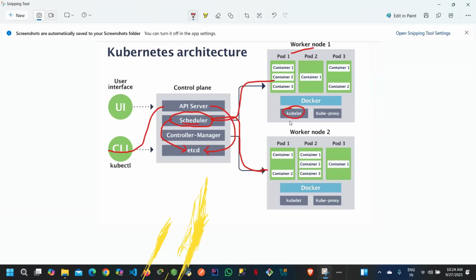So every worker node has one kubelet. This is our kubelet for this worker node, and this is our kubelet for this worker node. If we have 5 worker nodes, every worker node has a kubelet. So the kubelet is nothing but the node agent. It tells us which worker node is free or which worker node is busy with the incoming task or in-process task, right? So the kubelet is going to communicate with our scheduler, and the scheduler will know whether this worker node is busy or not, right?